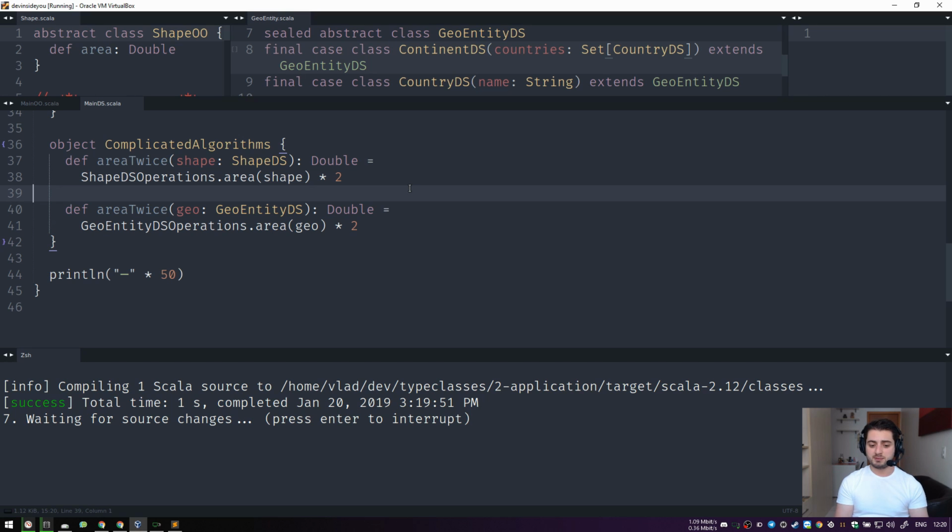Function overloading accomplishes basically the same thing. It's just a little bit more type safe. So instead of going with this any route, we might as well use function overloading. And the next thing is that we need to realize that this complicated algorithm has a direct dependency on the shapes, both on the OO version of shapes and on the data structure version. So if you wanted to remove this dependency, we would need to do something like this.